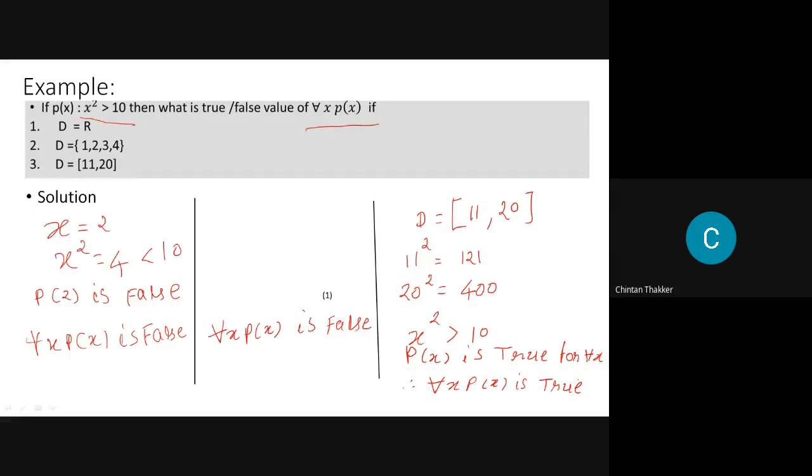Okay. So to get the value of ∀x P(x), we first find a counterexample. If we get a counterexample, then we write ∀x P(x) false. If we didn't get a counterexample, we write ∀x P(x) true. Okay.